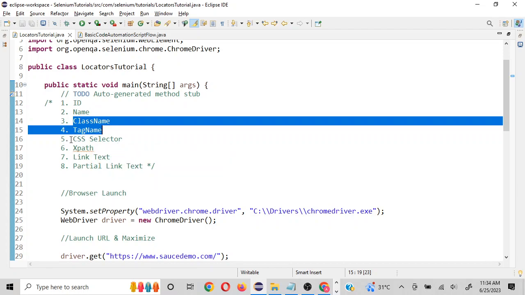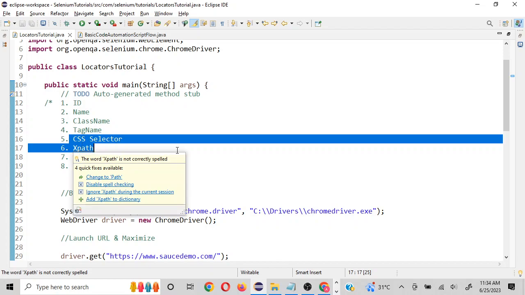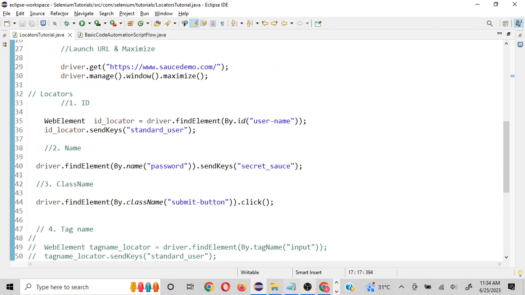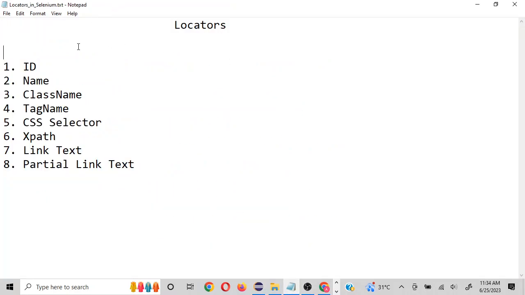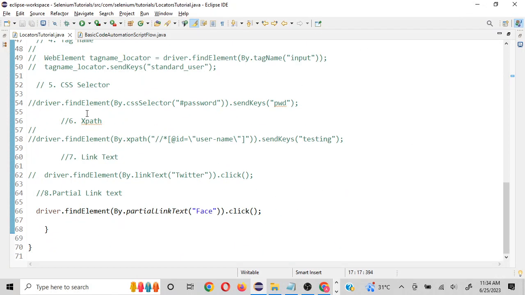Then in case of CSS selector and Xpath, these are the two locators which can be highly customized. So I'm going to create different videos specifically about CSS selector and Xpath, and one for tag name as well. So we can check out the details there. And the link text and partial link text I have explained here. Now I'm going to put all these details, in terms of what syntax to be used and what the different locators are, in the description section.